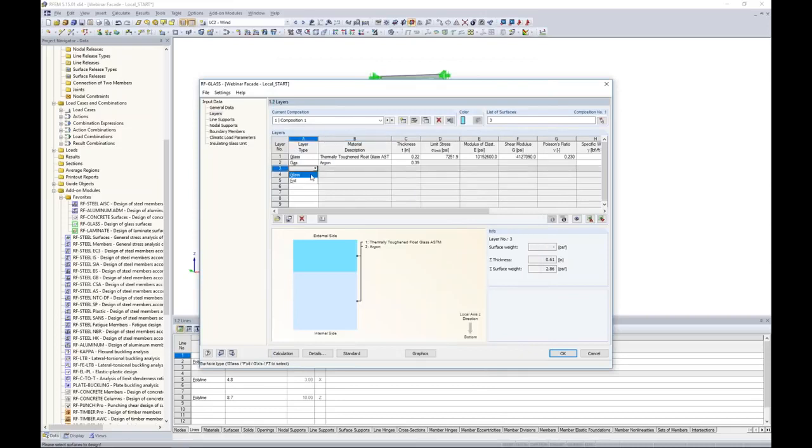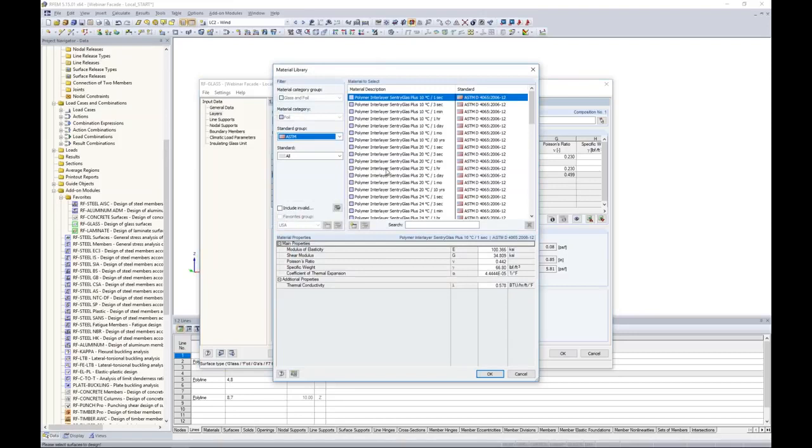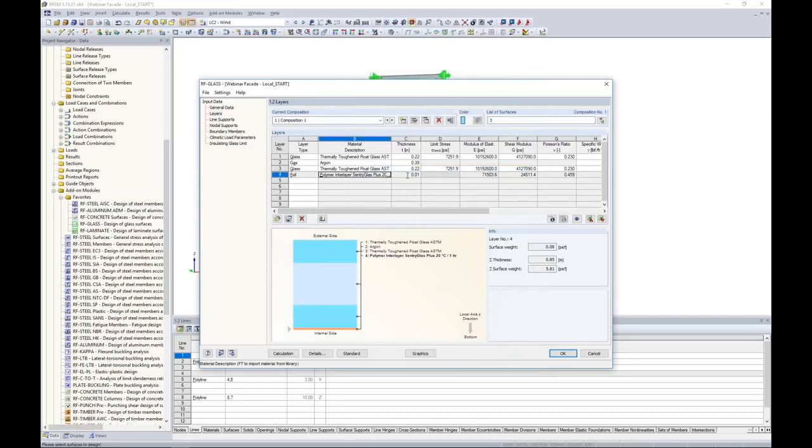The third layer is going to be glass as well at 0.22 inches. The fourth layer is going to be my foil. And again, I'm going to go back to my material library here, and I'm going to choose that Sentry glass for 20 degrees Celsius. I click OK. The thickness is 0.01 inches, and my final fifth layer is going to be glass again at 0.22 inches. So there are my 5 layers.